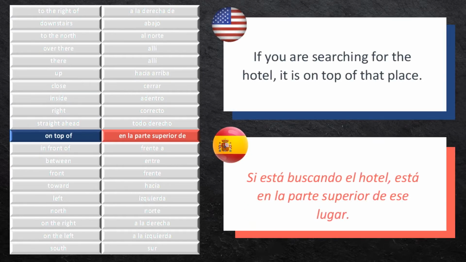On top of. En la parte superior de. If you are searching for the hotel, it is on top of that place. Si está buscando el hotel, está en la parte superior de ese lugar.